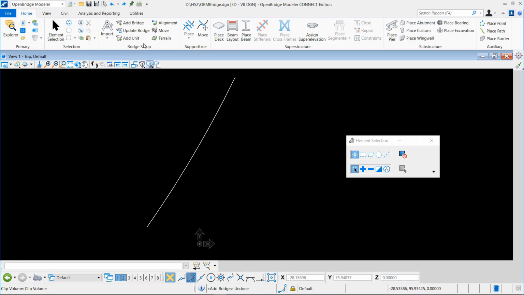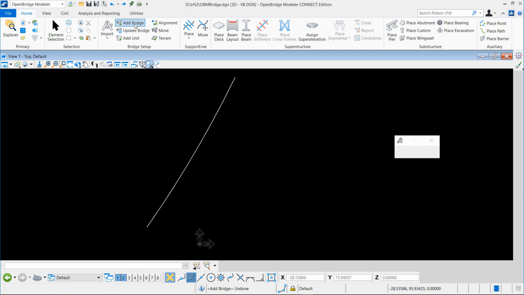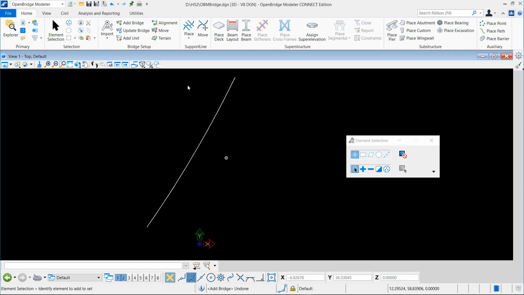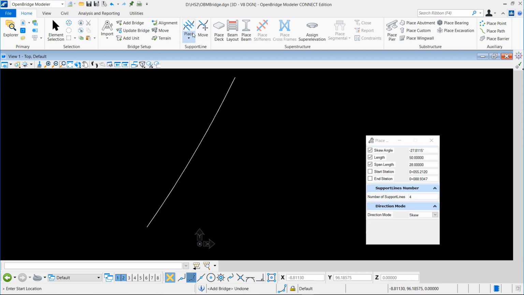So we see in this video how to create the bridge with OBM and afterward transfer it to RM. We have an alignment which is mainly an arc and some slope on the profile, where we will first define the pier lines.